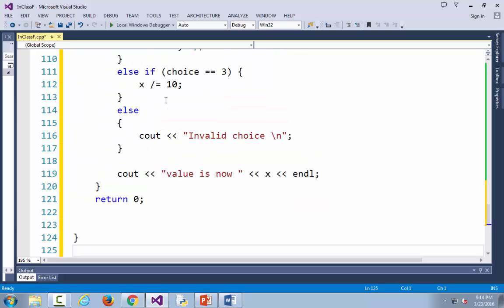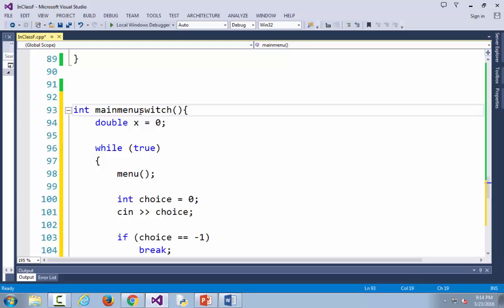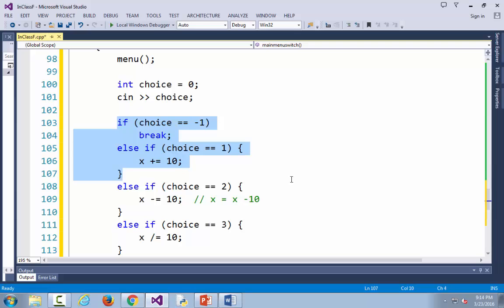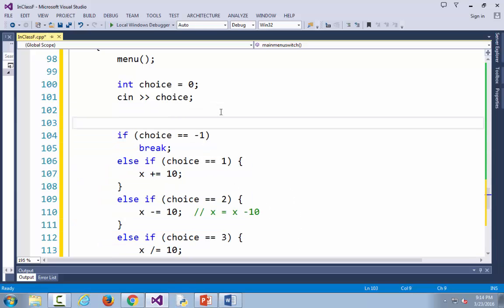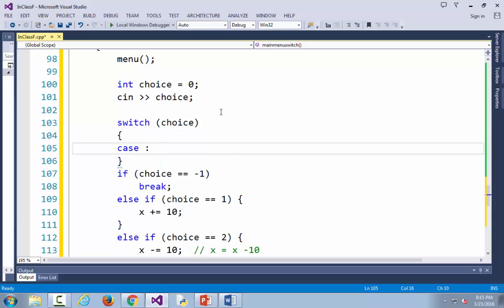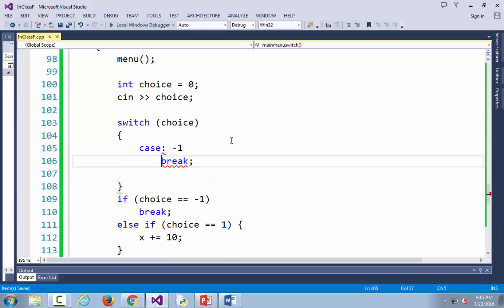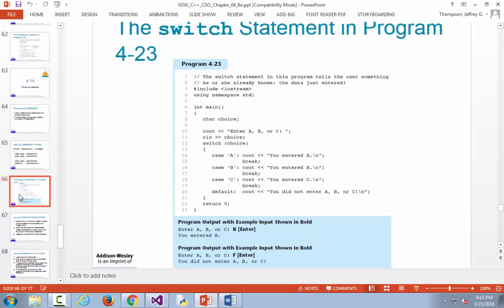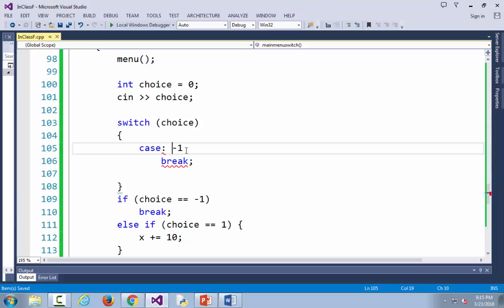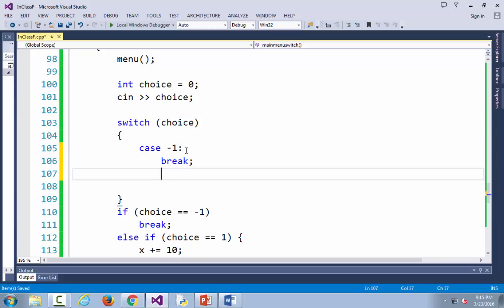So here's what the main menu code looked like before I modified it. You know, we displayed the menu, we read their choice, and then we had if, else if, else if, else if. But now we're going to do something a little bit different. We're going to say switch on the variable choice. And if it's a -1, we want to break. That seems not to be working. Oh, I forgot. I put the colon in the wrong place. Okay. If it's a +1, we do whatever a +1 was supposed to do, which is add 10 to x. And then break.